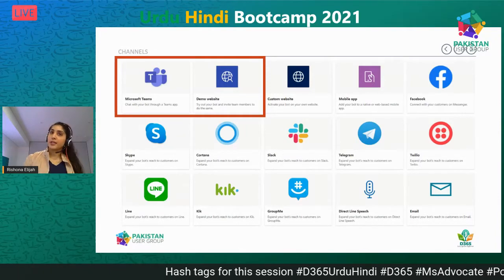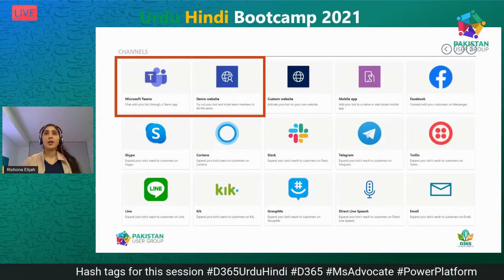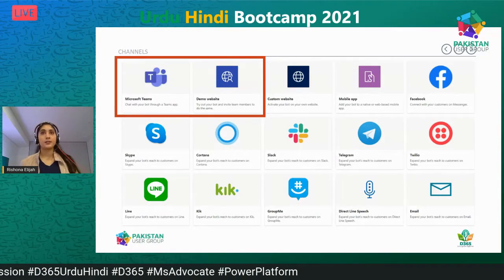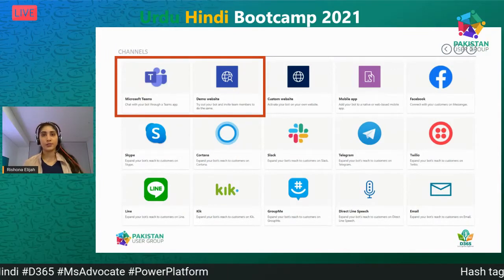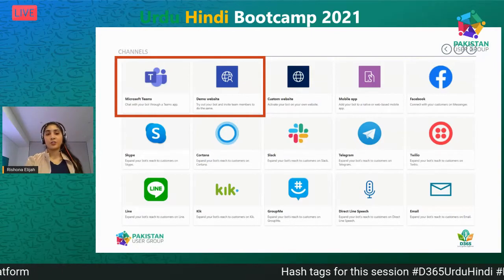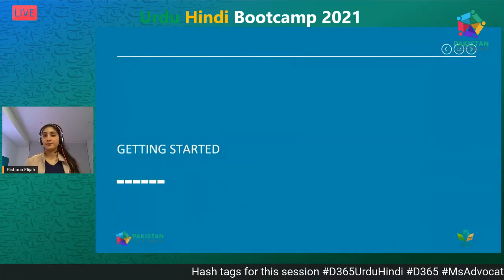And Microsoft Teams, very popular at the moment because you can deploy your bot in Teams just on your Teams license, which I'm sure the majority of us are using at the moment. So that's a pretty cool way that you can get your bot deployed and get people using it.